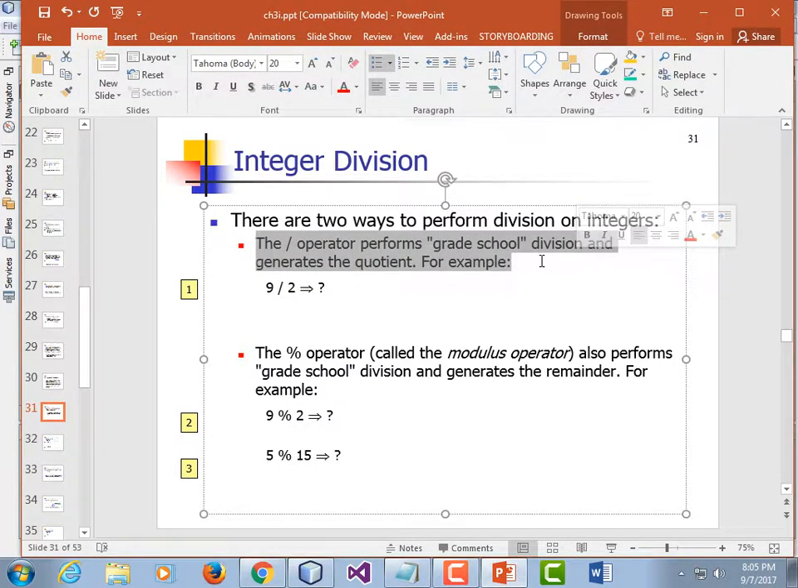So division does what it calls grade school division and generates a quotient. 9 divided by 2. These are both integers though, so what's the answer going to be? 4. Yeah, 9 divided by 2 is 4. What if you care about what was left over? That's when you use percent. That's when you use modulus.